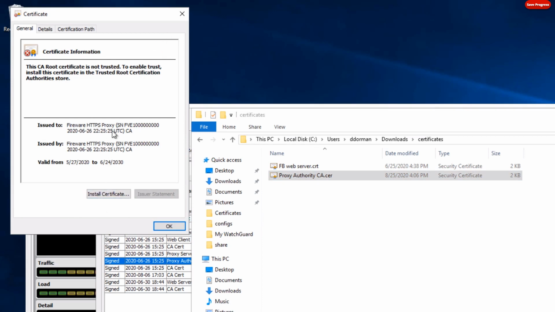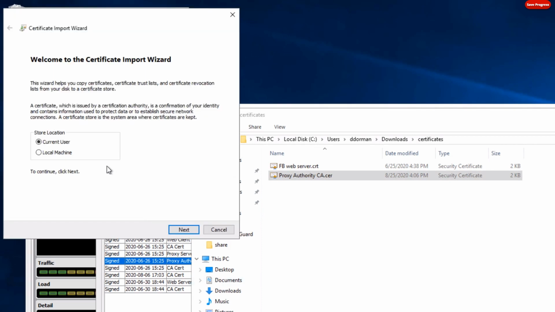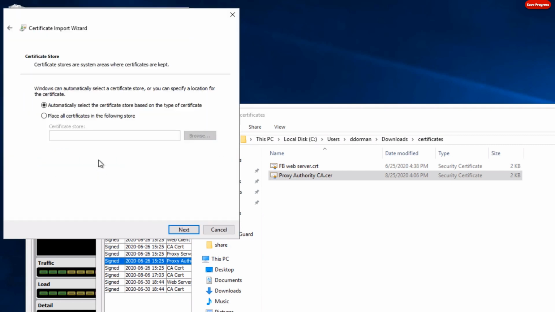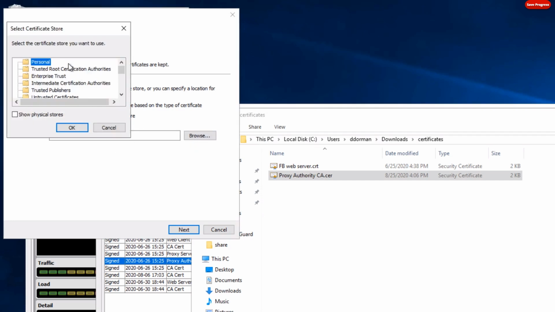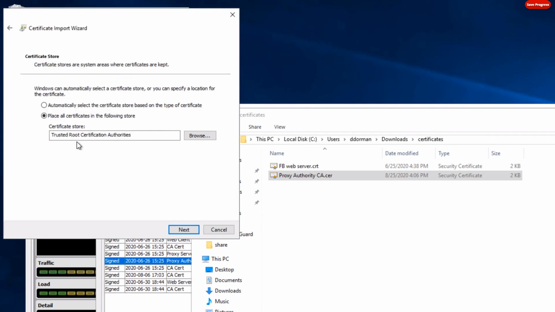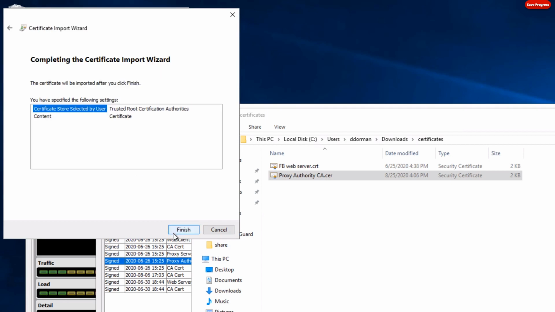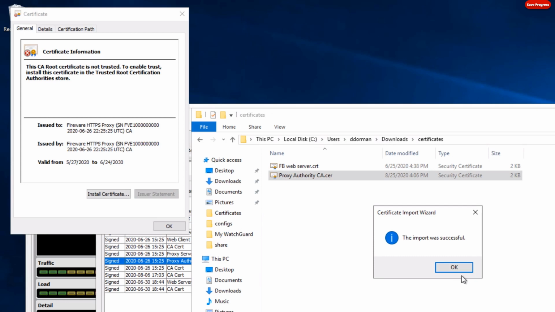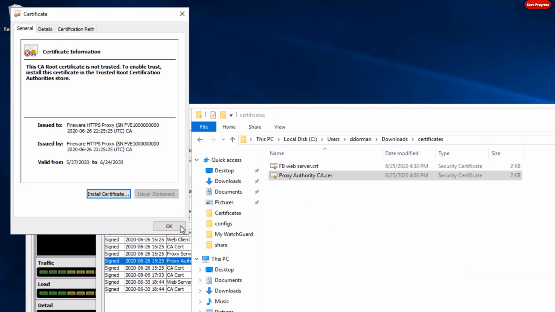And right here, we can confirm the details and we have an install certificate button. When I click that, it's going to ask me if I want to do it as a user or machine certificate. Go ahead and do a machine. And then I'm going to place it into the trusted root certification authority store. It must be in that certificate store in order for the web browsers to use it. When you're done, the import should succeed, and now the computer will trust that certificate for web browsing.